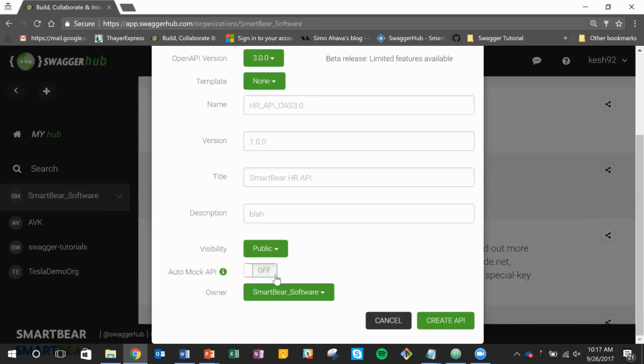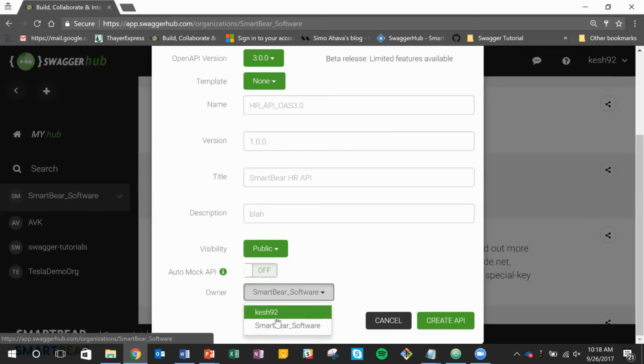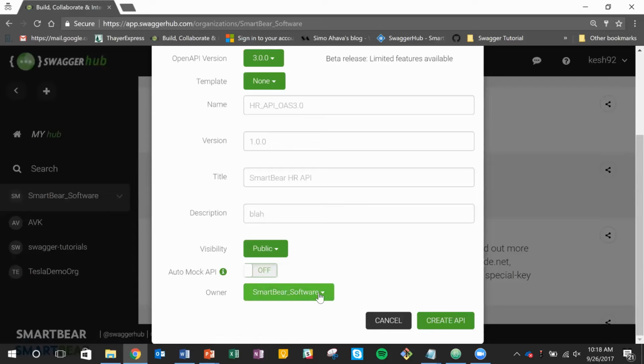I'm going to set auto mock to off. The auto mocking feature is on our roadmap for OpenAPI Spec 3.0. So we're going to set this to off for now. And finally, of course, you can define the owner of this API. By default, it's set to Smartbear Software. You can change the owner to your personal account as well. I'm going to keep this set to my organization.